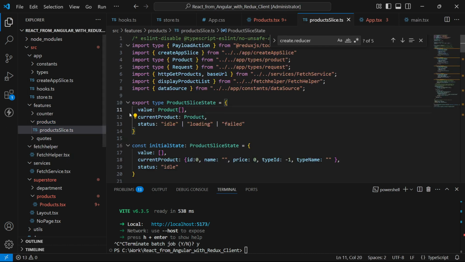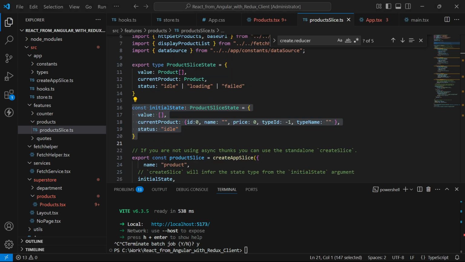Our state will contain the products array, the current product that the user selects in the store, and the status of the product loading process: idle, loading, or failed. Define initial state value: empty array, empty current product, status idle.